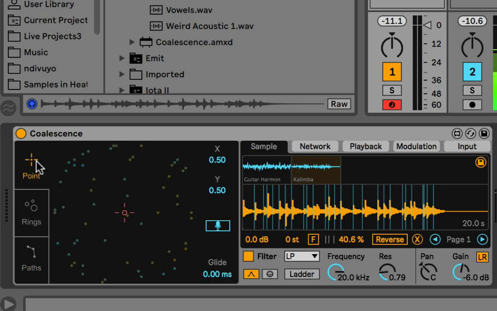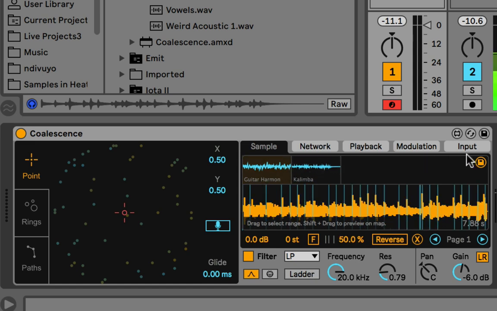Okay, so now that we know all the playback modes, I'm going to go through each of these tabs and describe what they do. So this tab that's been open is the sample tab. You can select the sample. You can drop up to 2,000 samples.